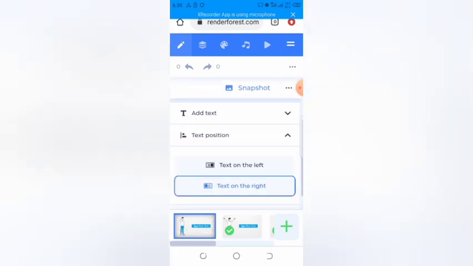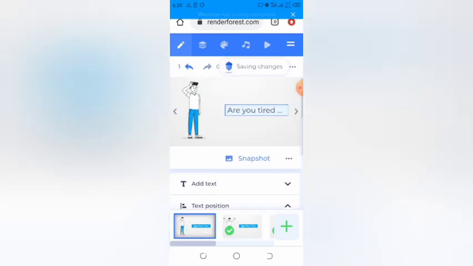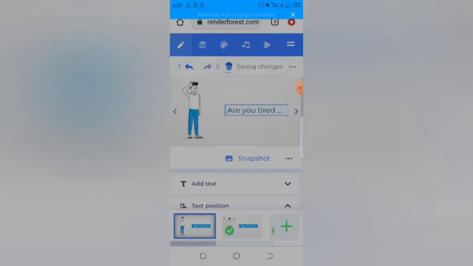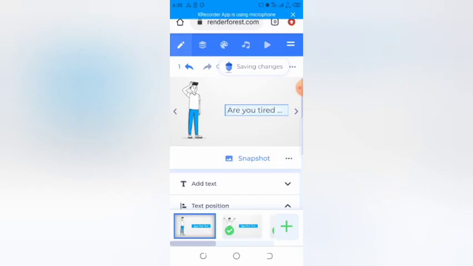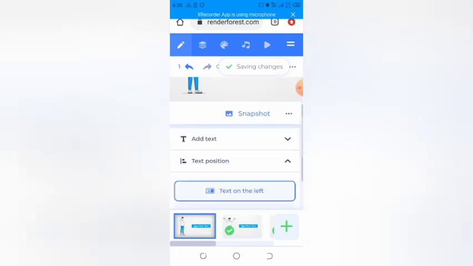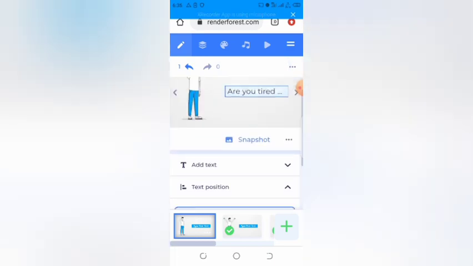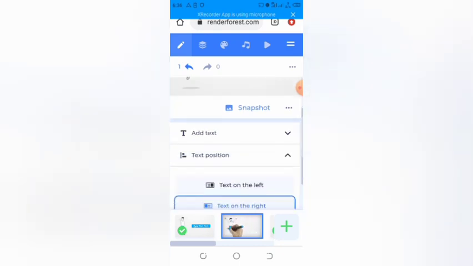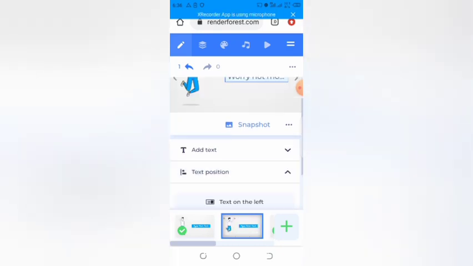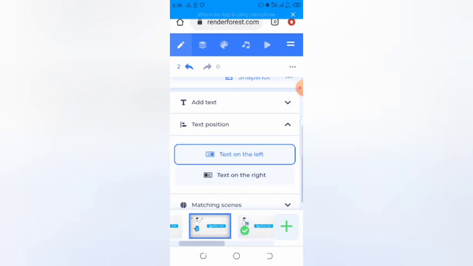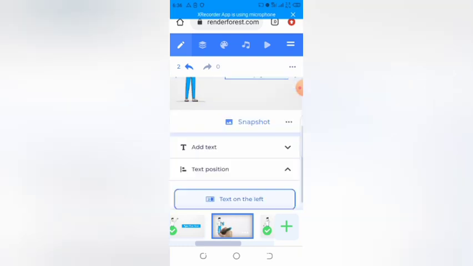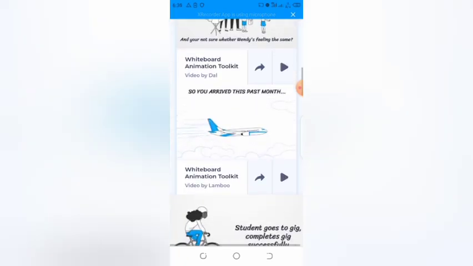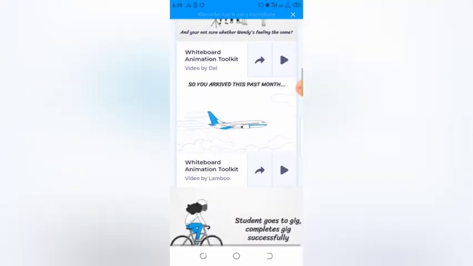Those are the ones that will know. What are they calling it, text position. So let's move the text to the left for this first scene. So that the watermark will be at the right. So let's edit the next one again. Let's put text on the left. The next one again, let's put text on the left. After moving all the text, you can render it again.